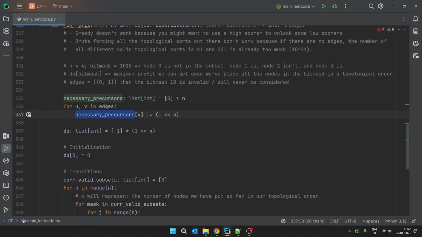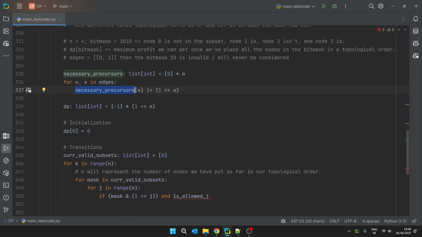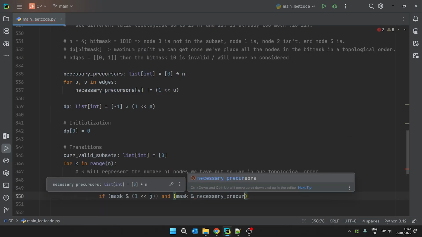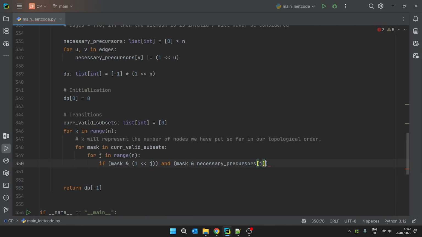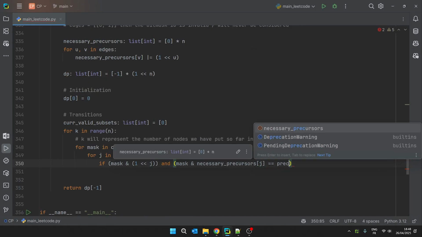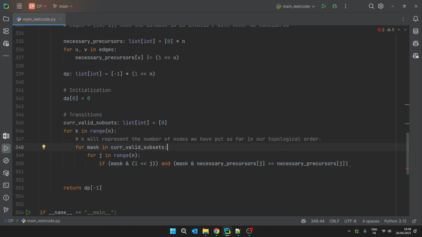And so this will also be bit masks, right? And the idea is this is allowed j. Now it's easy to code. We just want to be sure that all the bits here are in mask. So if we just do an AND between mask and necessary precursors j, we should have this equal to necessary precursors j. And so that's the condition for us to be able to add j to our topological order.